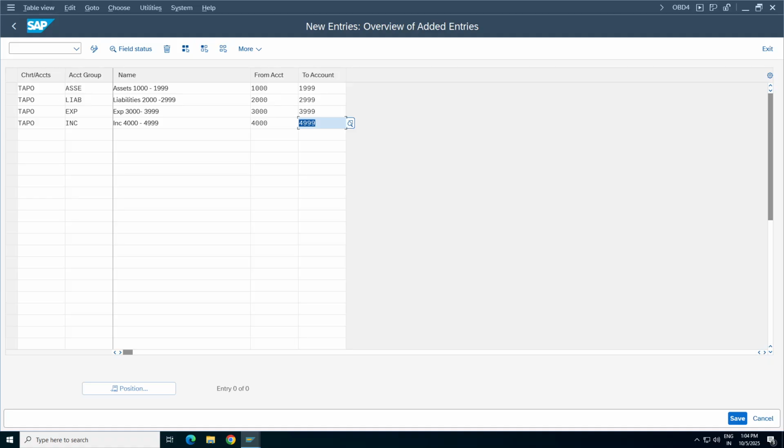In accounting, other than these four account groups, do you see any other accounting structure? Other than these four account groups, everything falls under these only, right? Assets, liabilities, expenses, income. You take any accounting element, definitely it should fall under these four accounting categories. Do you think of any other category that won't fall under these four categories, from an overall accounting perspective?